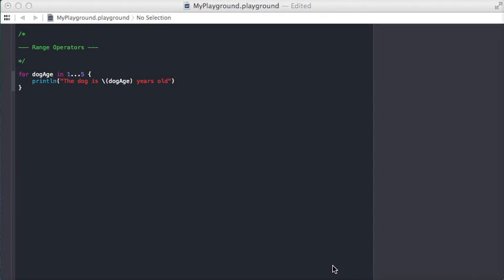Range operators. There are two of them in Swift. Basically, a range operator is used to run through a set of values, and there are two different types. I'll show you the first. The way you use a range operator is through these decimal points.